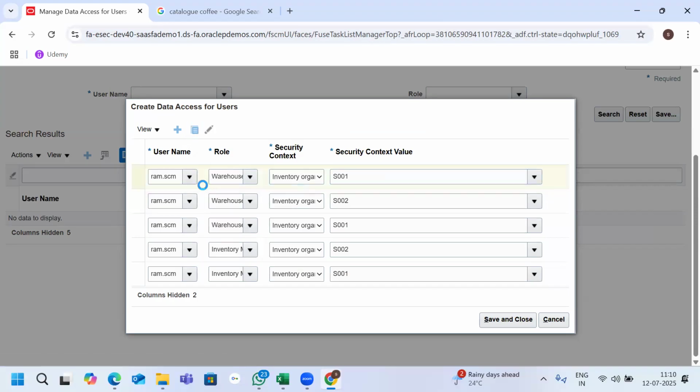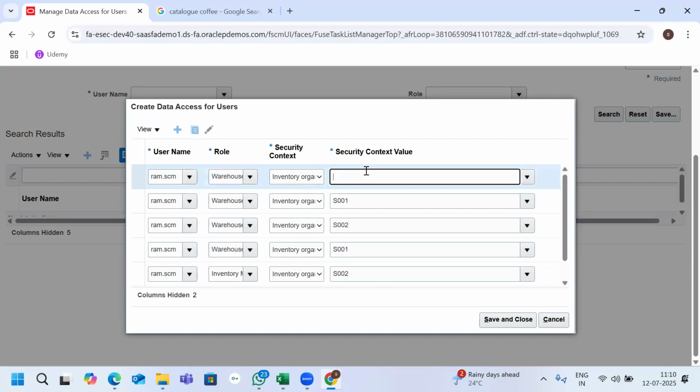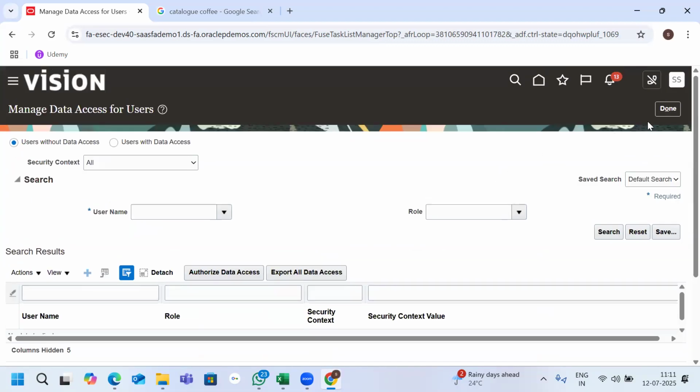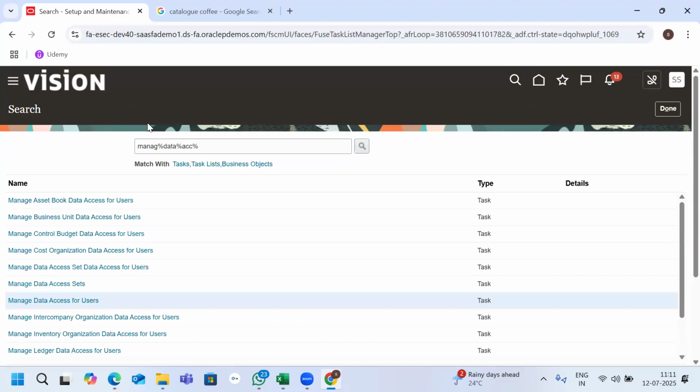Now S002. He can do transactions in these two organizations. Now save and close. Done and run. I told you, right? It will be reflected after some time.